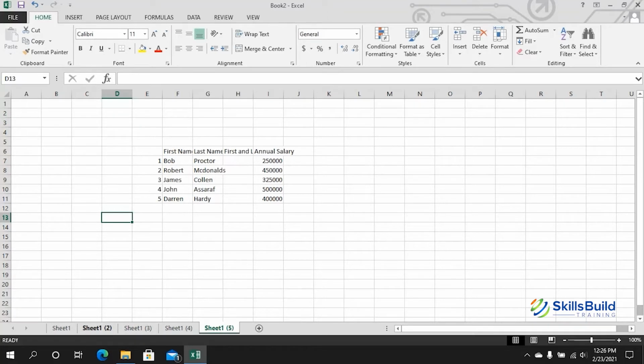I can even rename it. I can double click here and I can simply rename my sheet from sheet 1 to sheet 2. I can change the name here as well.